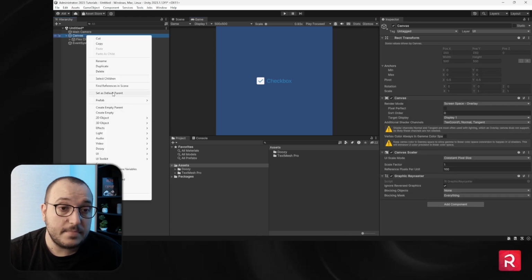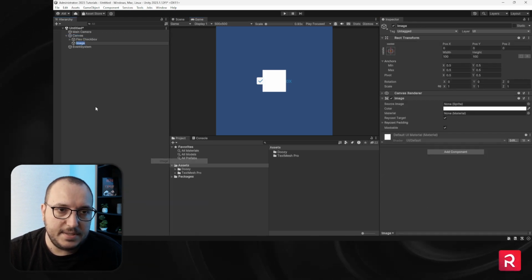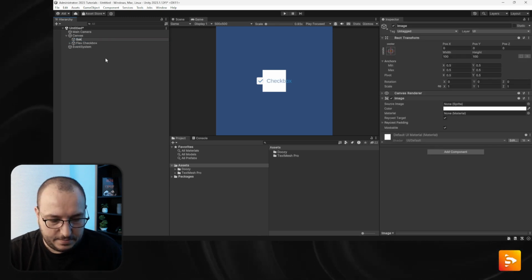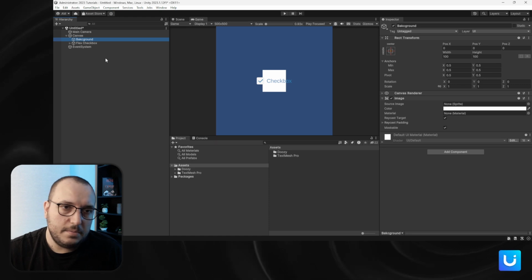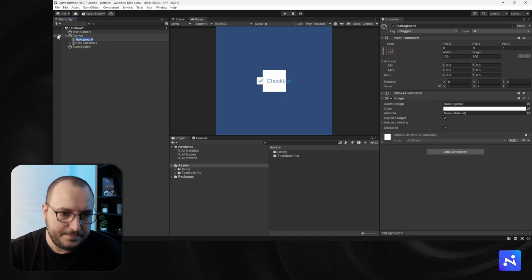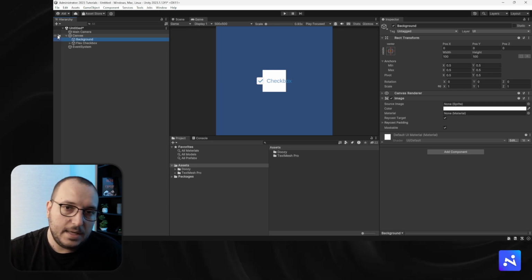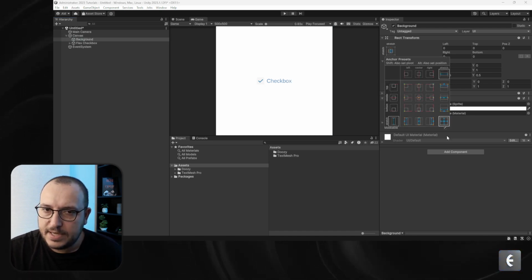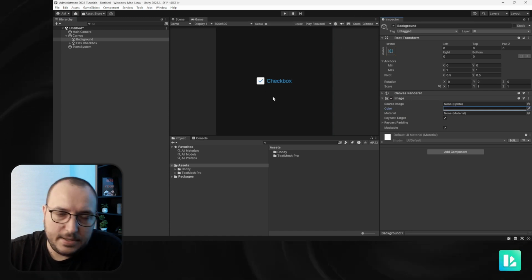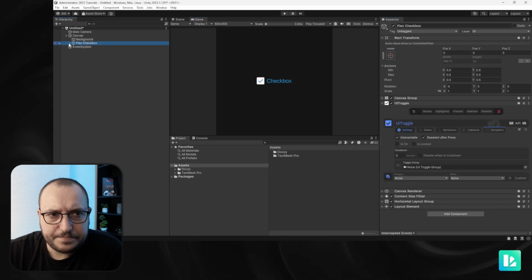UI image, these colors will clash one with the other and it won't look nice. Background, whatever. And let's make it as big as our canvas. And let's just give it a dark color so we can see our checkbox. All right.